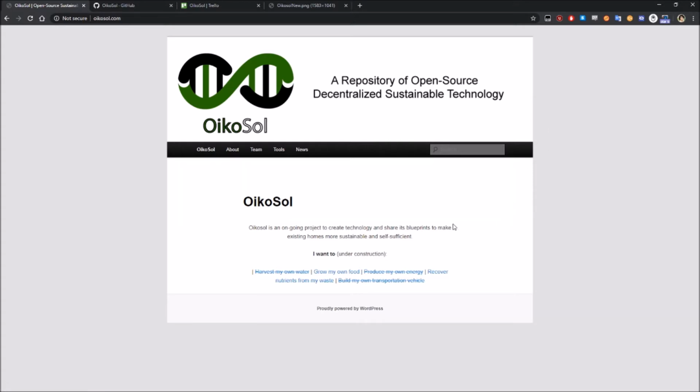So the way it works is my idea was to create or think about technologies that could be useful and sustainable, and then to try to make instructions or blueprints so that people could make them themselves, and thus making their homes more sustainable and self-sufficient. And this is the website. It's oikosol.com, as you can see here.